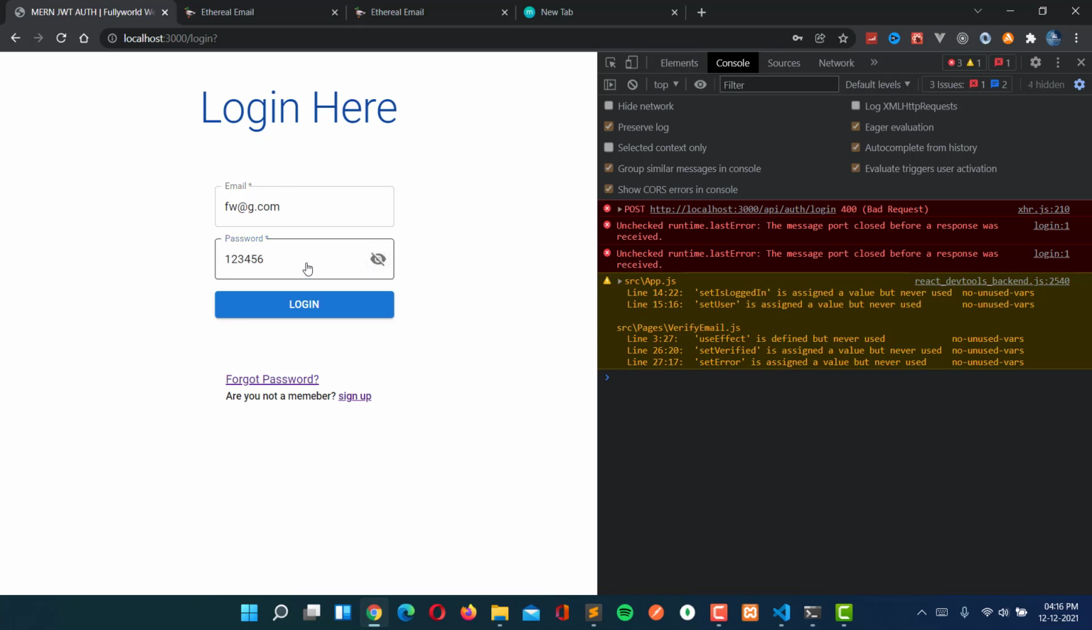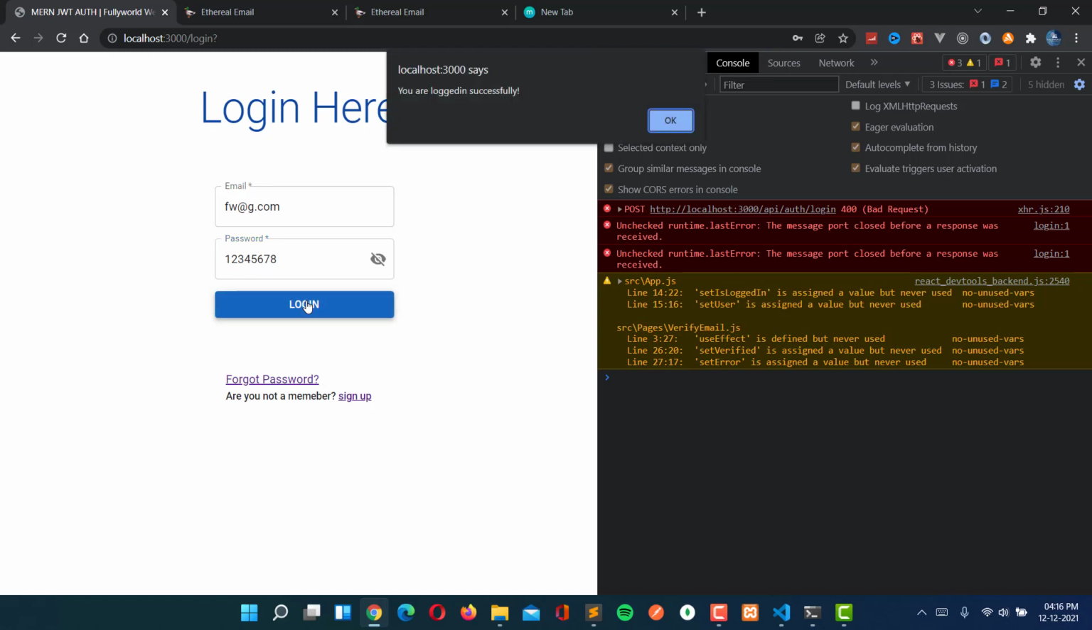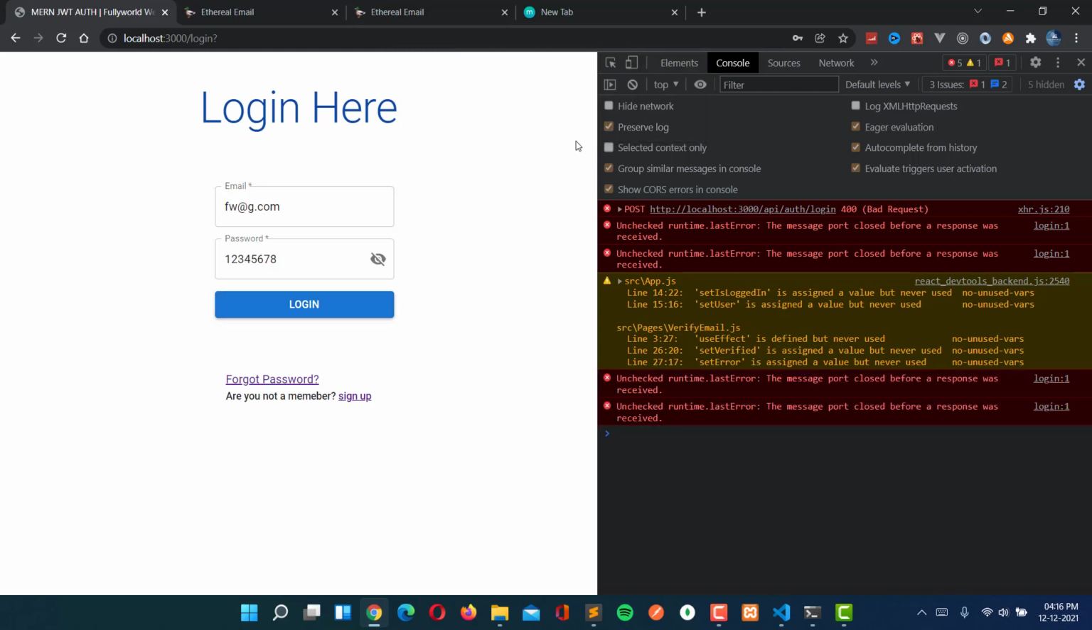Now let's write 1234567 8, same password, and let's click on login. So now we should get the response. See that we are getting you are logged in successfully, and we are also getting the token here. So now we have done register and login here, and in the next video we will go for verify email, forgot password, and other things.